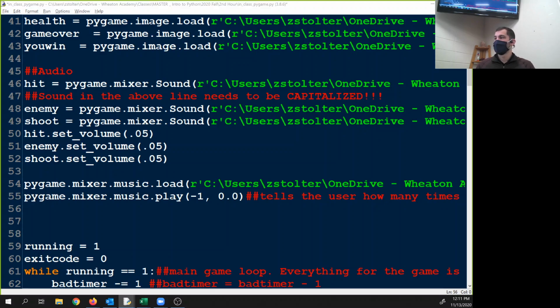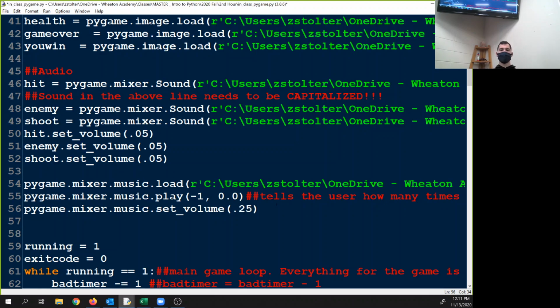And then the last thing we need to do is pygame.mixer.music.set_volume. What do you guys think this one does? There you go. How loud is it going to be? 0.25. That means the sound effects are louder, so you can actually hear them. The sound effects are quieter. Yeah, it's 0.05.